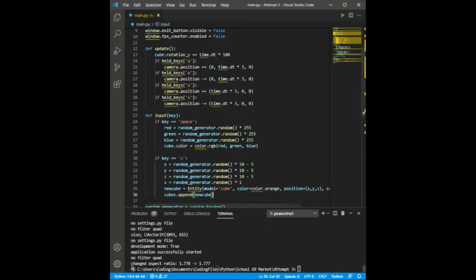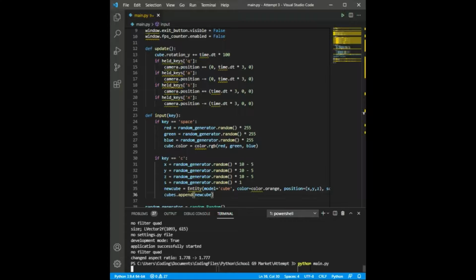So now that we have that, I am going to python main.py, run the program.